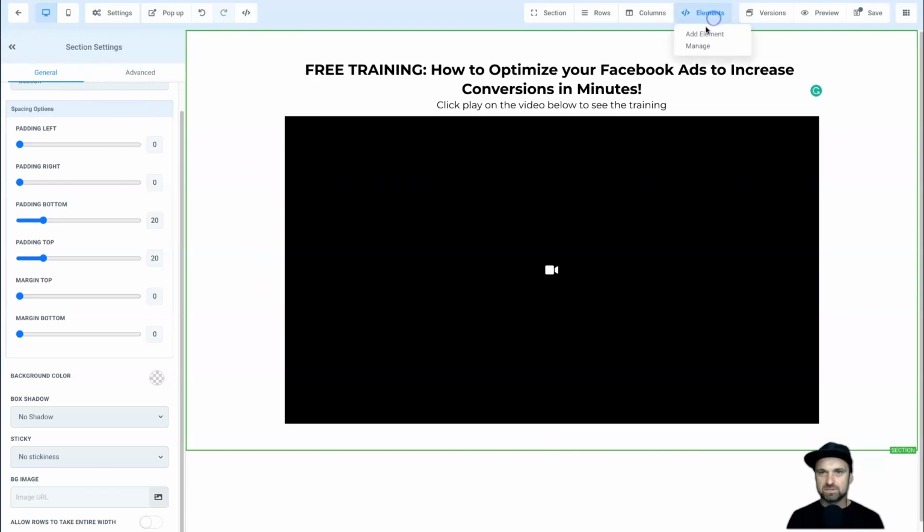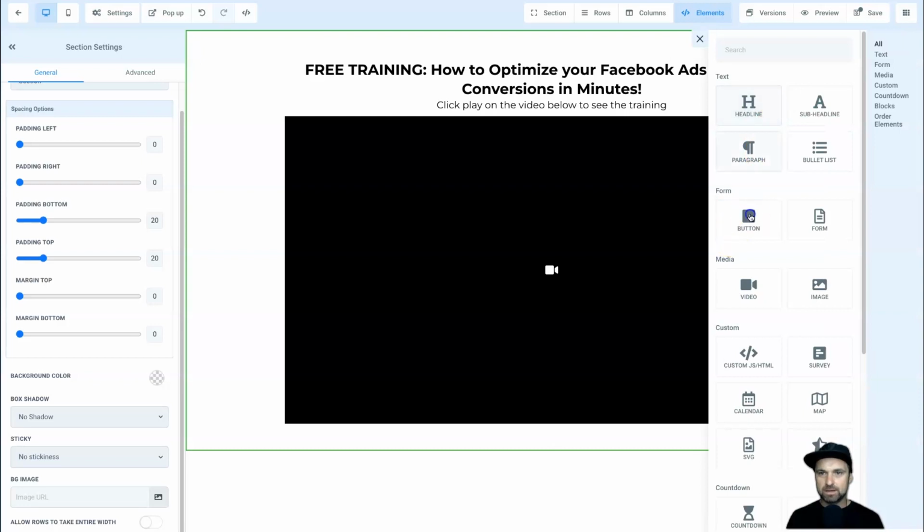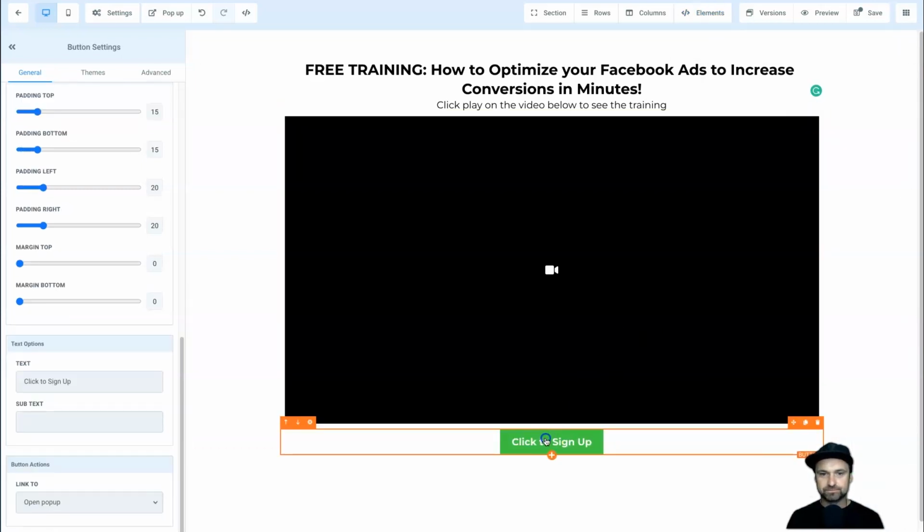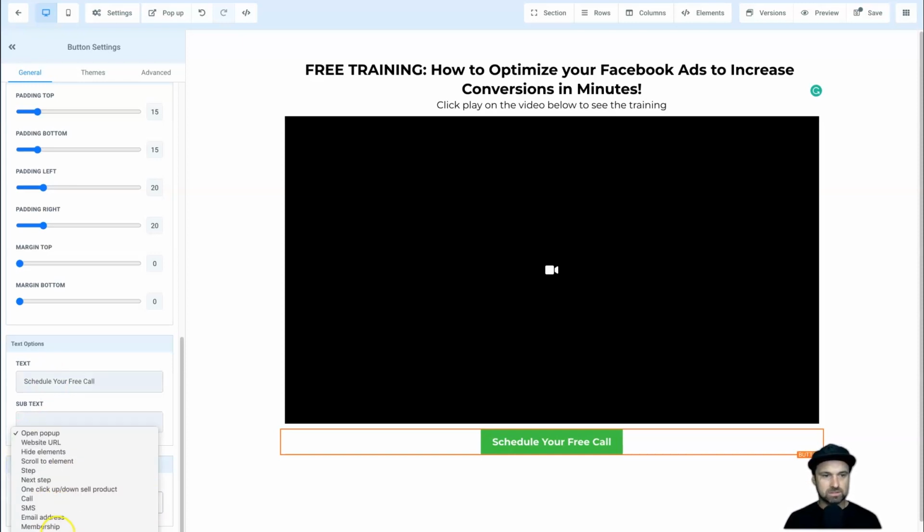So what I'm going to do first of all is come to add element. I'm going to come to button, drag it down below. And this button, I'm going to put in the text here, schedule your free call, right? And then down here, link to, I'm just going to scroll down to next step. Okay, so that's cool. Now, what I'm going to be doing is something a little bit more advanced.